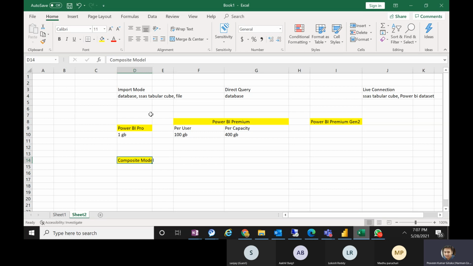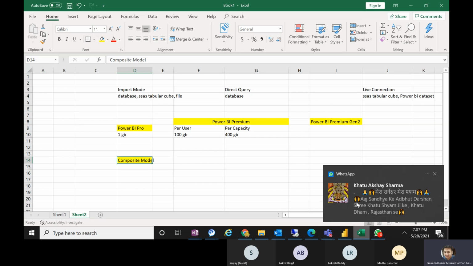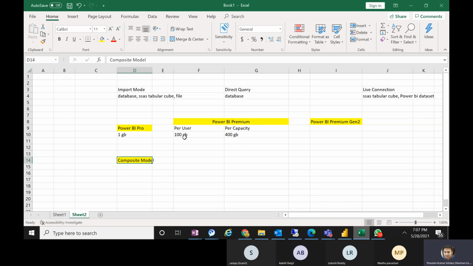We used to schedule, for example, that I am going to refresh my data. I want to get my new data at 5 p.m. So what will happen in Power BI Cloud is that automatically at 5 p.m. this particular import mode data set will refresh, and whatever new data is there, it will try to get that new data.